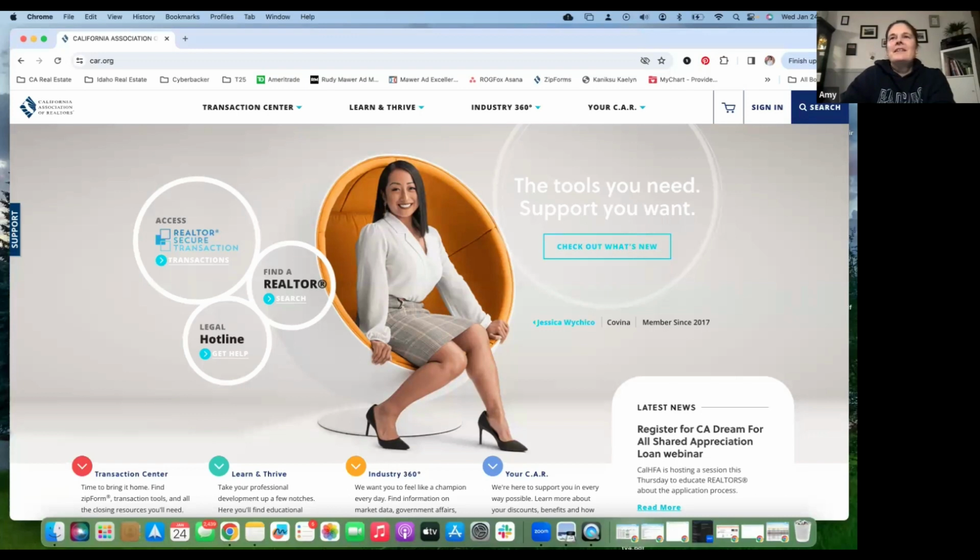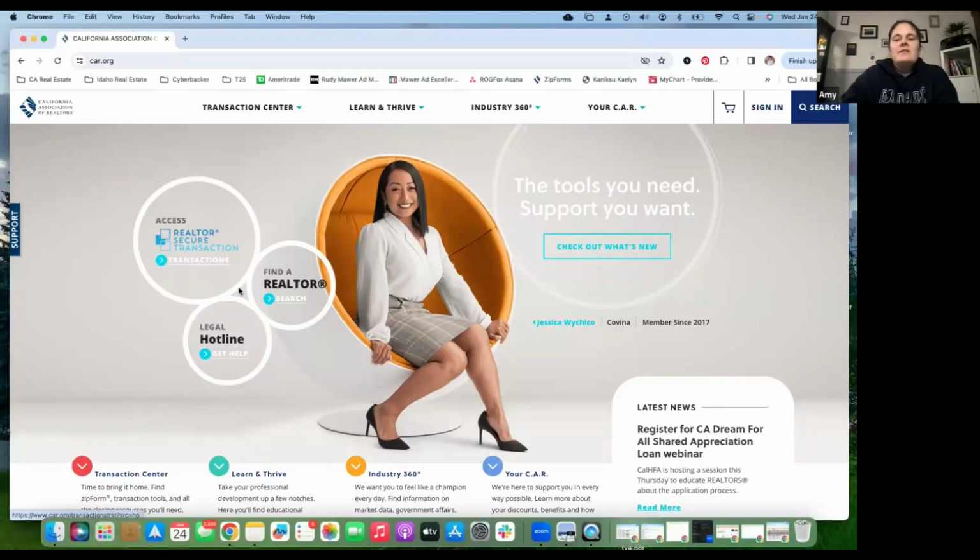We are diving into ZipForms today. I started to log into it and then realized I probably shouldn't do that until I get on. In case you don't know how to log into ZipForms, you go to your car.org website. Car.org, and then it usually brings you to this page.